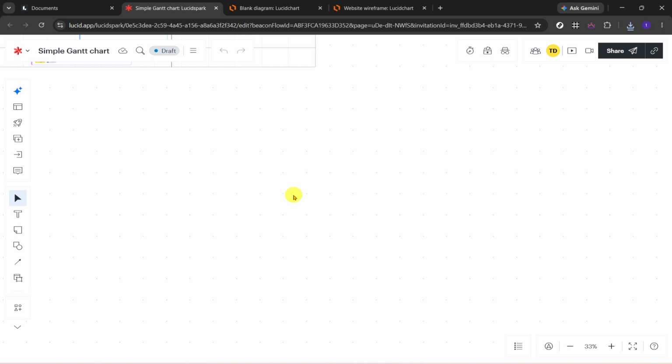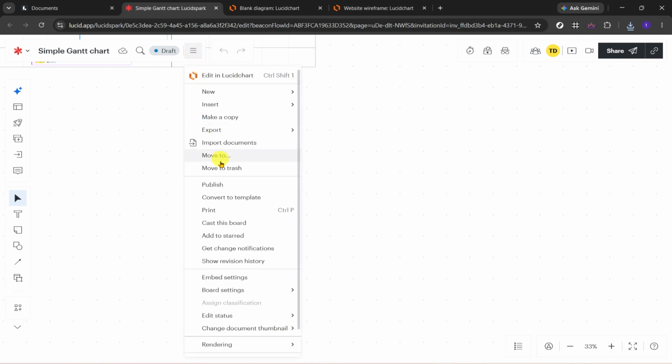Once your project is open, look to the top of the Lucidchart window and click the three-line menu icon. This menu is where you'll find additional file and document options that are not always visible in the main workspace. After opening that menu, click on Export. This will bring up the available export choices for your document.